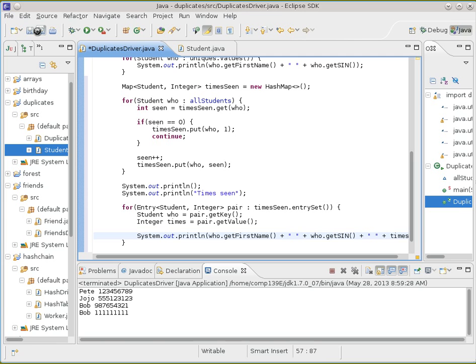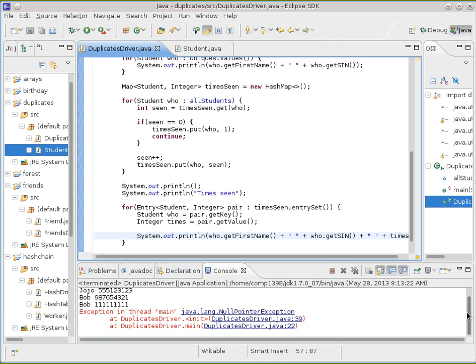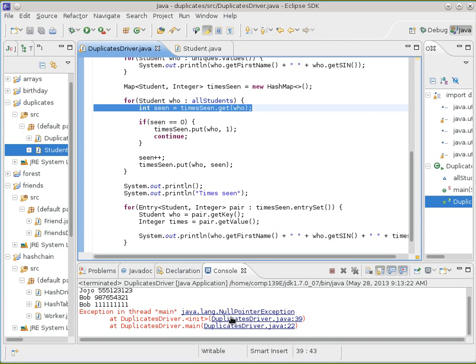Okay. Save it. Run it. Oops. Null pointer exception. The easy thing to do is go, okay, it's happening at this line. Why is that giving a null pointer exception?